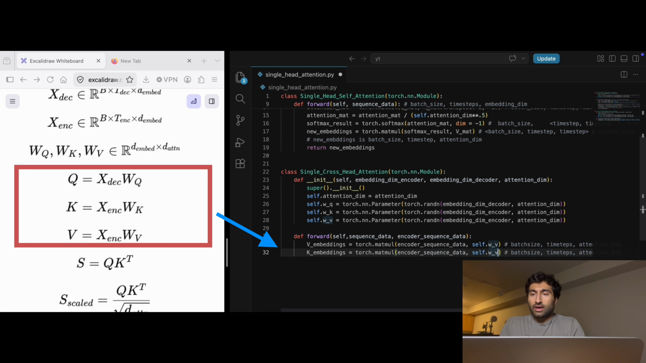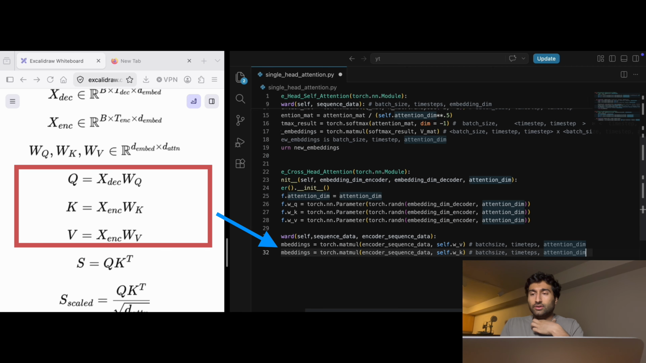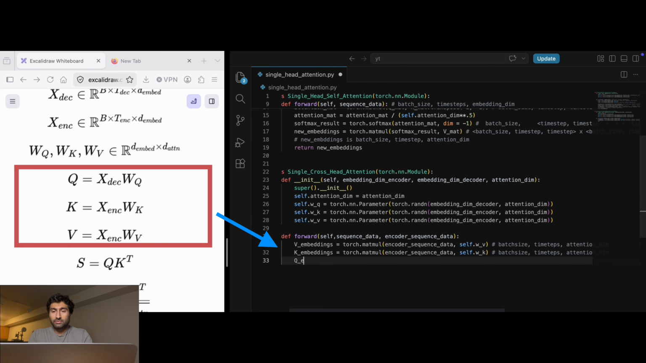So that's this guy, and then this is going to be K, and then from here Q. I could call it QMat, or I could just say Q embeddings if I want, and we'll do the same exact thing. Well, kind of. We're just going to do matmul. Instead of the encoder sequence data, we're going to use the decoder sequence data. And you know what, I might as well just rename this decoder sequence data, to make it a little bit easier to understand. And you have self.wq. So you can see here, we're pretty much just following these equations on the left-hand side.